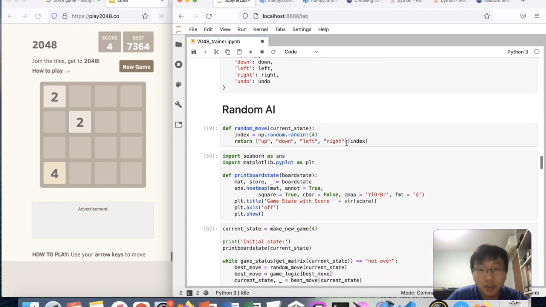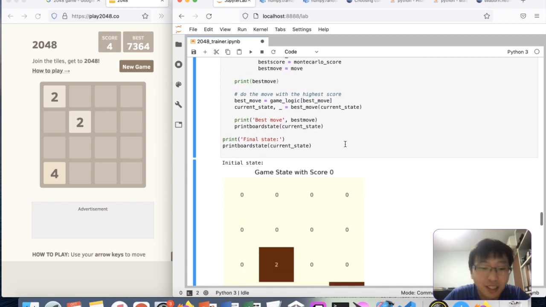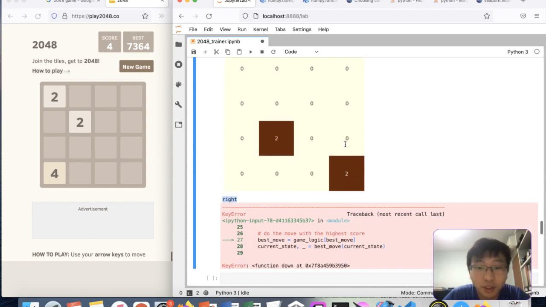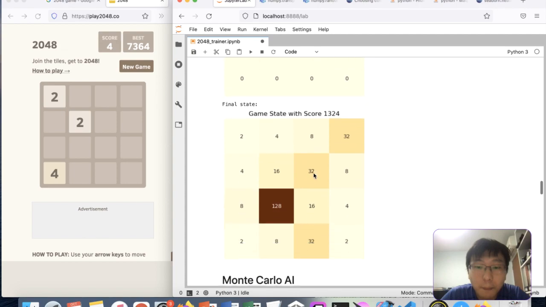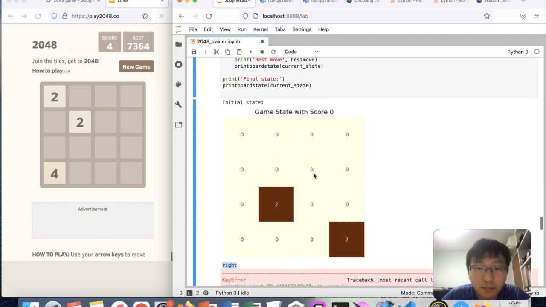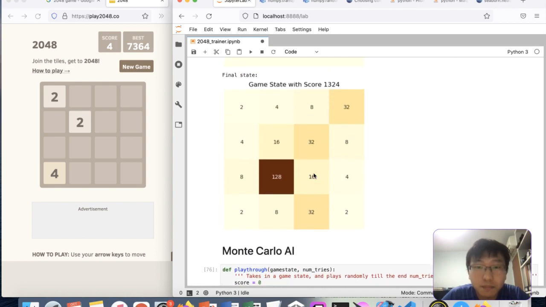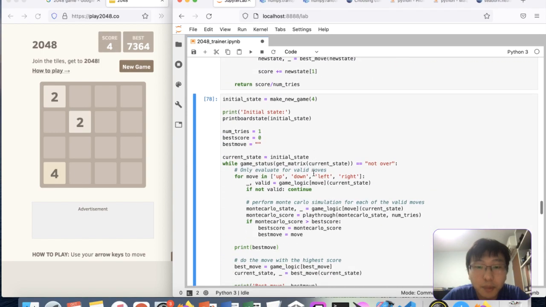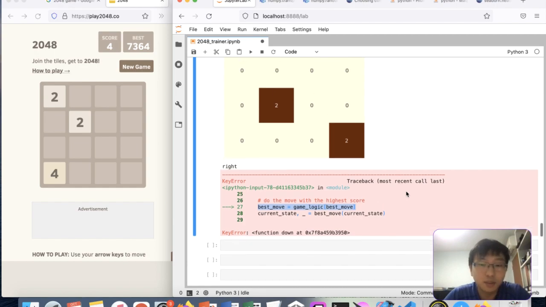I'm doing it correctly, right? Up, down, left, right. Why is there an issue here? What's wrong? Come on, you can figure it out. Why can't I get the move with the highest score over here? Okay, logic best move. Let me try to figure out what's wrong here. So over here we do have a move called best move equals to game logic best move. So why is this not working here?